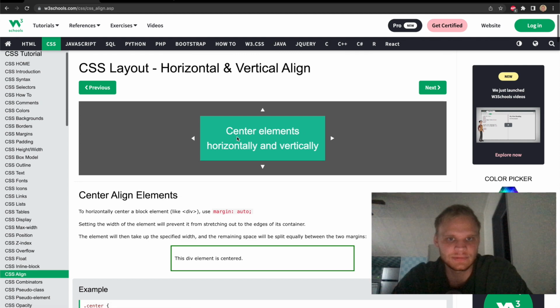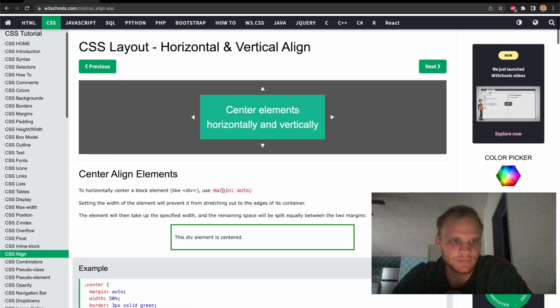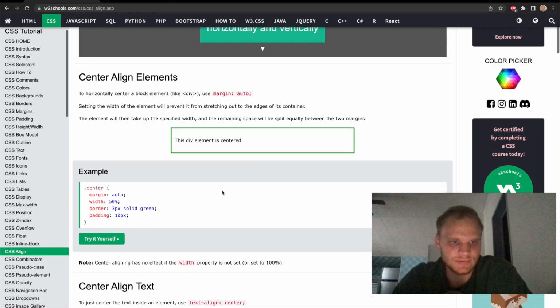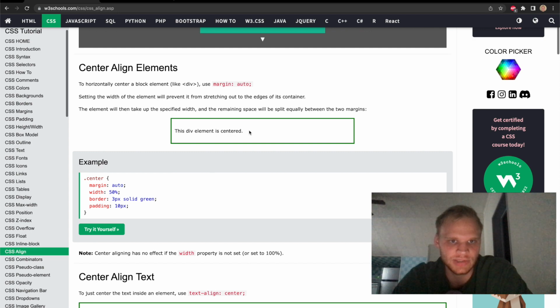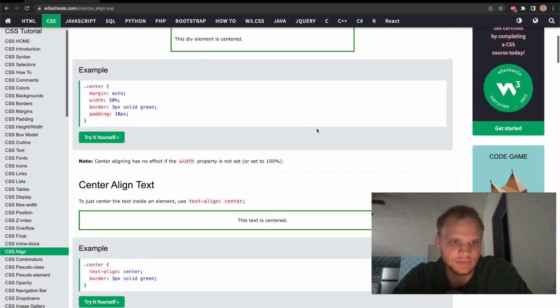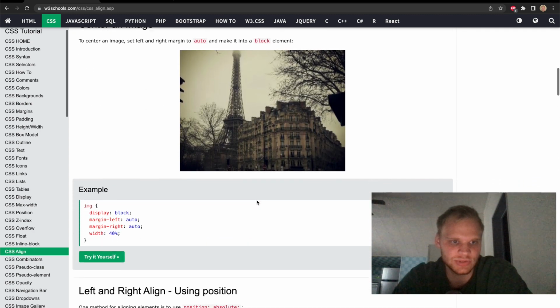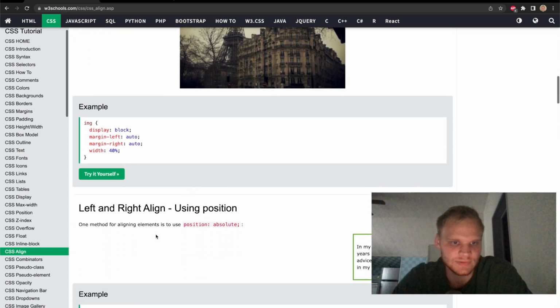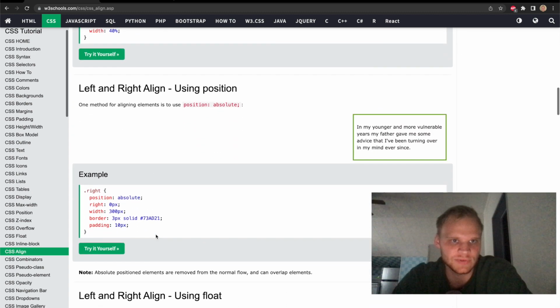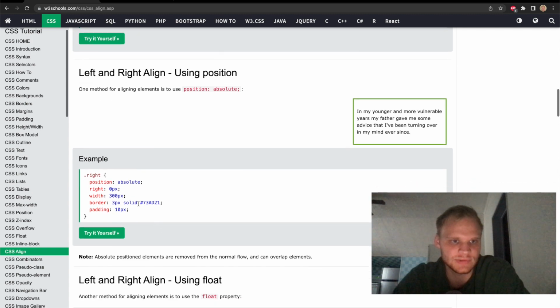CSS align. Center align elements. So we can do margin auto to center it. Center align text, so text-align center. Center an image. You can do margin-left auto, margin-right auto with a 40% width, I guess. Left and right align using position. So if you have position absolute, then you can set your right to 0 pixels and then it will be aligned on the right.